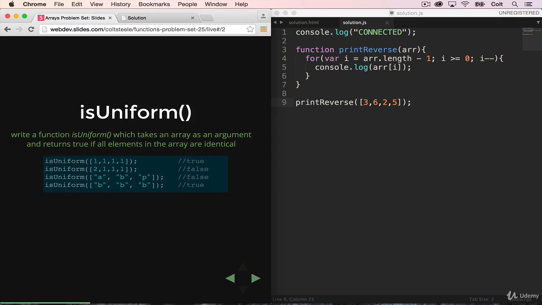So the next problem is uniform, which takes an array as an argument again and returns true only if all the elements are exactly the same. So I'm going to start by just writing a note that this is where uniform starts, because this file will be pretty full by the end of this. So I just want to make it clear.